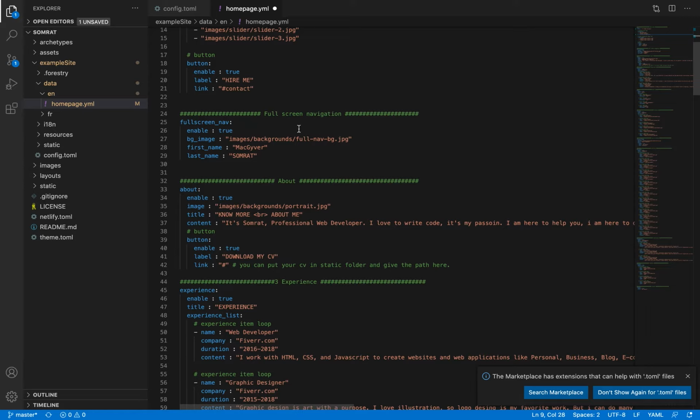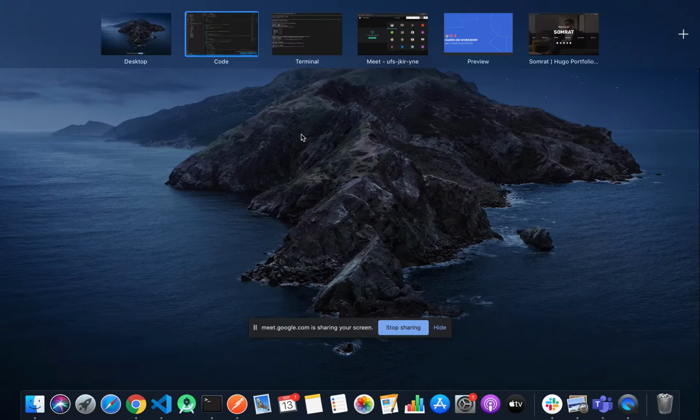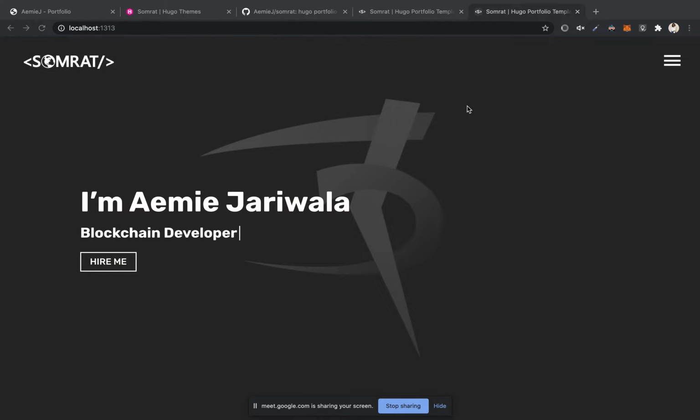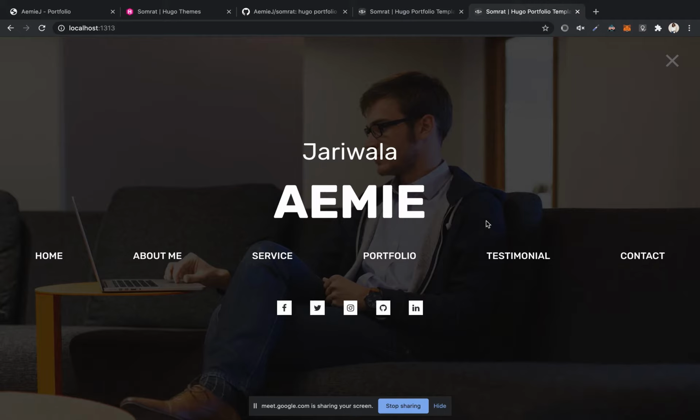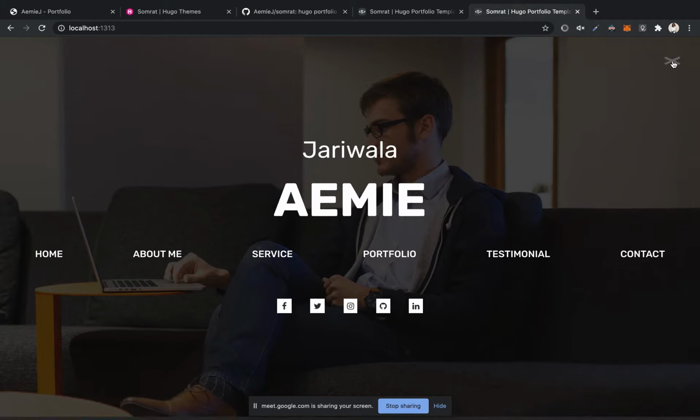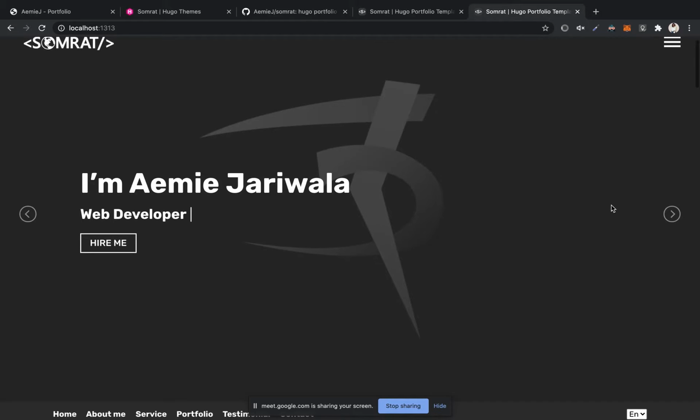This is for the full screen navigation that we saw. So the first name is, let's say, I'm going to actually put it reversed because I like it that way. So I'm gonna have it called Aemie Jariwala Aemie. Again, the changes will be seen easily. It's blockchain developer now and Jariwala Aemie. So this file will include every single change.